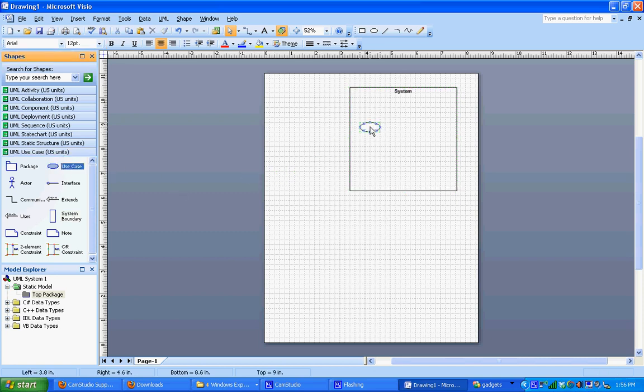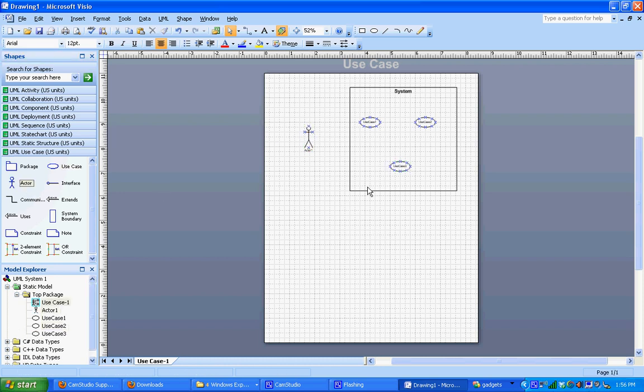So I'll drag 3 of those onto the screen. And there's going to be 1 actor interacting with this use case. Now that I've got those all on the screen, I'm going to zoom in so we can get a closer look.